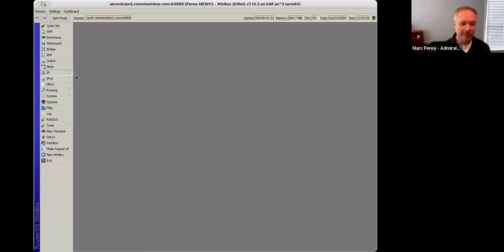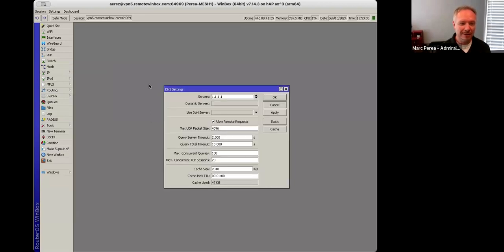And the way you do that is by heading over here to IP, DNS, and here we've got some settings. The big thing to look for here is allow remote requests. Last time we had a MikroTik that was pretty well locked down, and sometimes you may host your own DNS servers. In this case, we're going to use the MikroTik to allow DNS clients of this MikroTik to be able to resolve domain names.